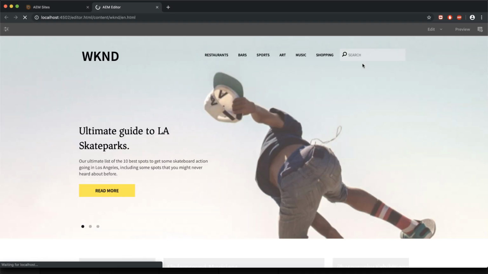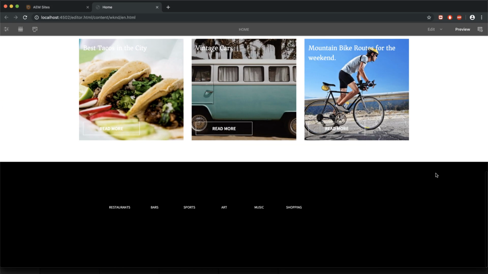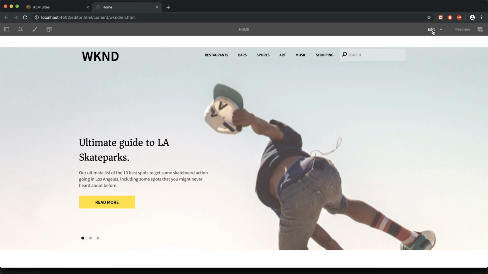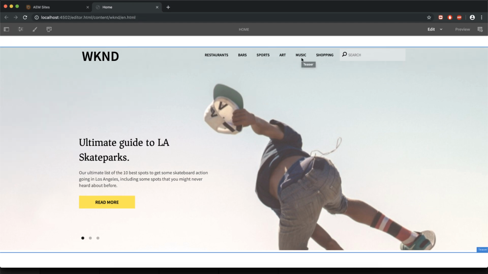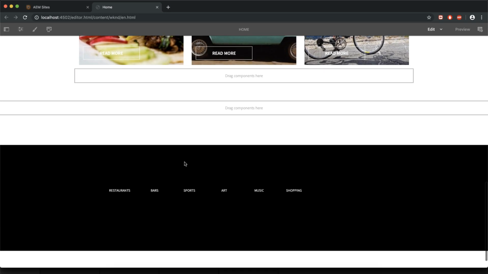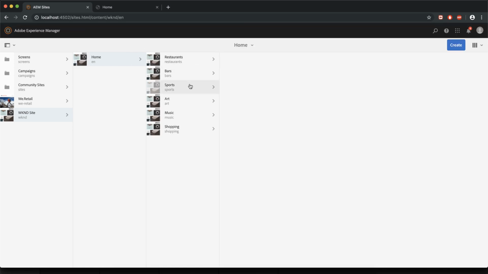Let's go to the EN webpage. And we can go to preview. And this is what the site looks like. We can go to edit mode. You can see when we mouse over, AEM will indicate what component is being selected. Let's go to the spot page now.